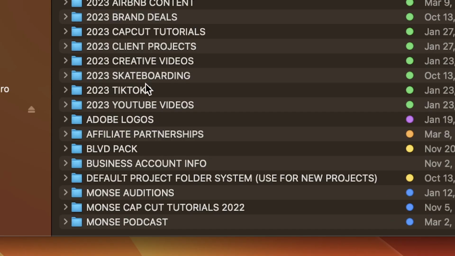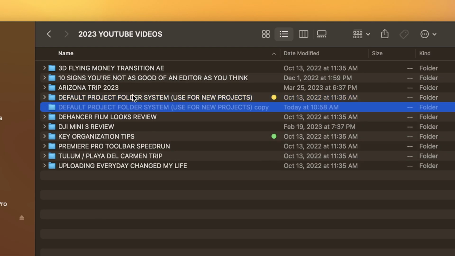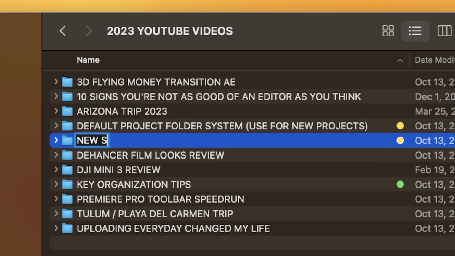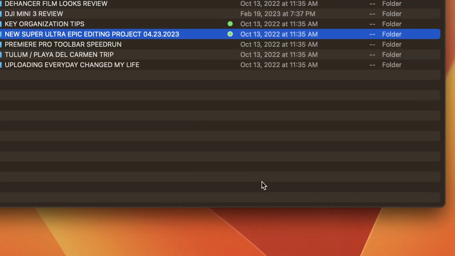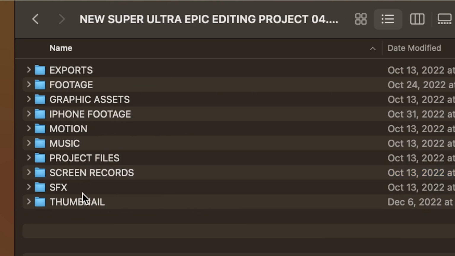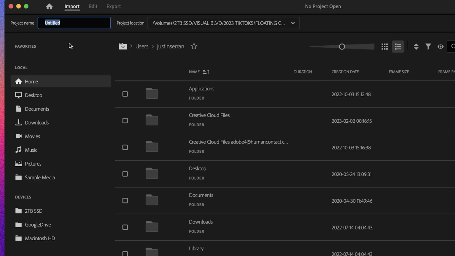So we're gonna go into our 2023 YouTube videos, for example. We'll find our default folder structure. We'll duplicate that, give it a name that's relevant to what we're working on now, and a date if you wanna be super organized. Then we can label it as green to ensure we know it's active, and then we can open a Premiere Pro.